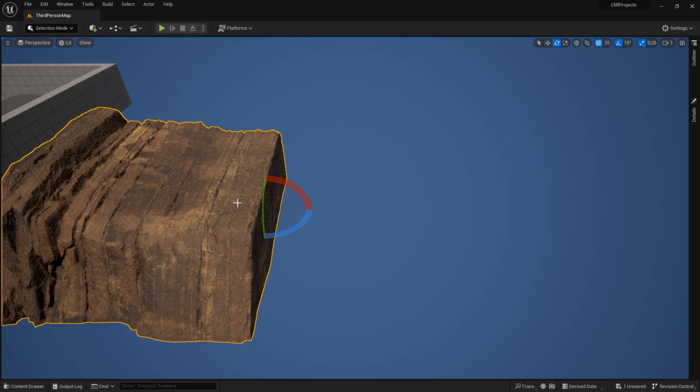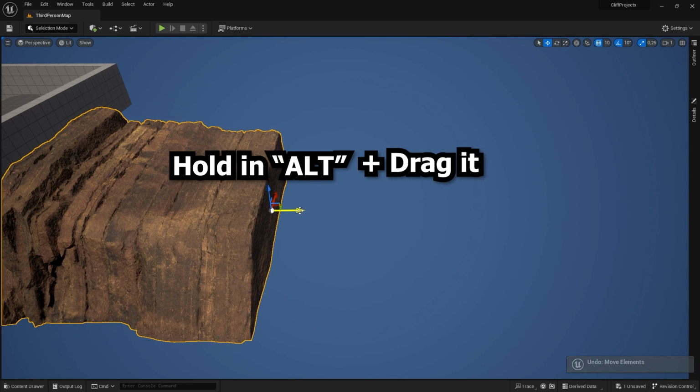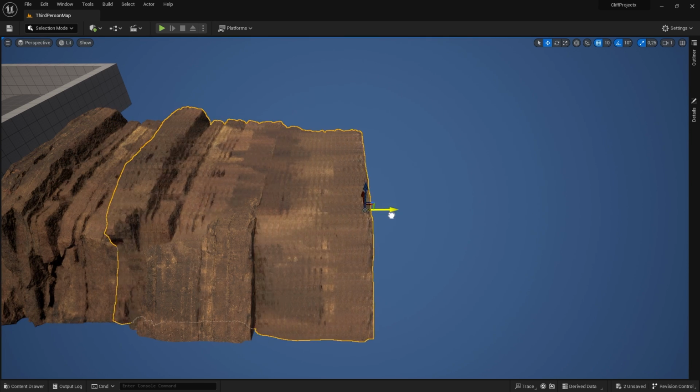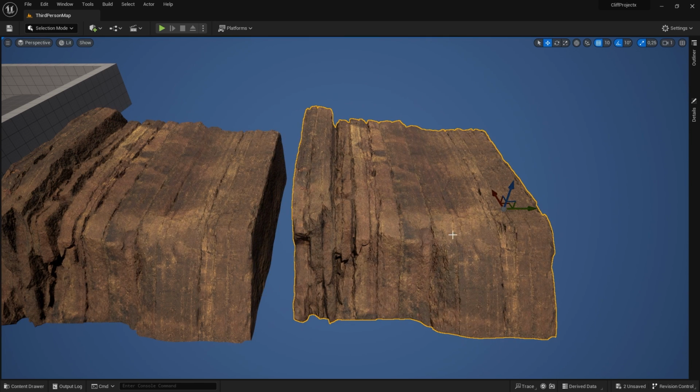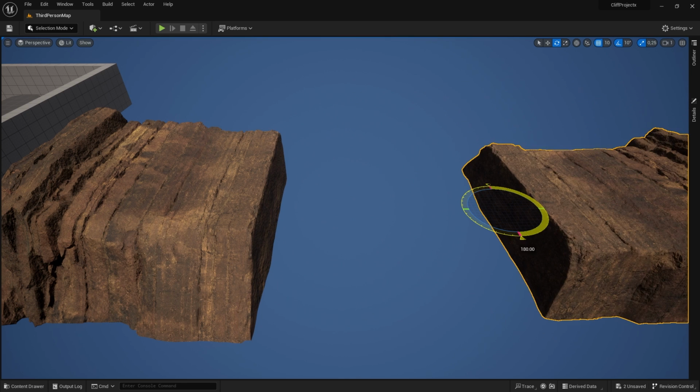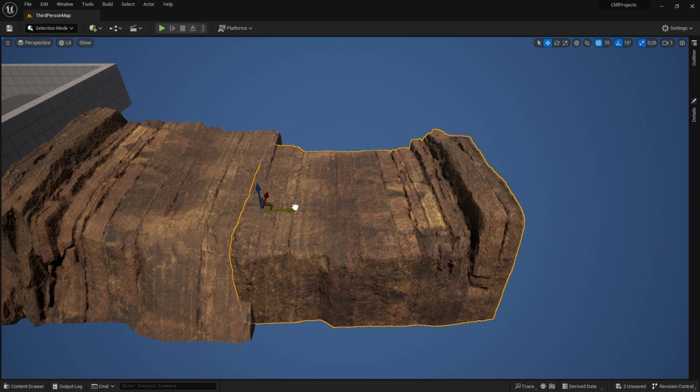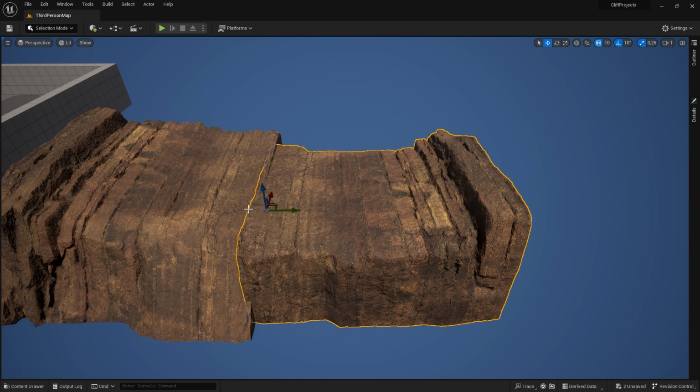With the mesh still selected, I want you to press W on your keyboard to bring back the moving tool. And here you hold Alt and drag it in one direction, and that will create a duplicate version of it. Now take the duplicate and press E to get the rotating tool back, and rotate it so they face each other, then press W again to bring the moving tool back, and then snap them together so that they are sort of aligned, like this.